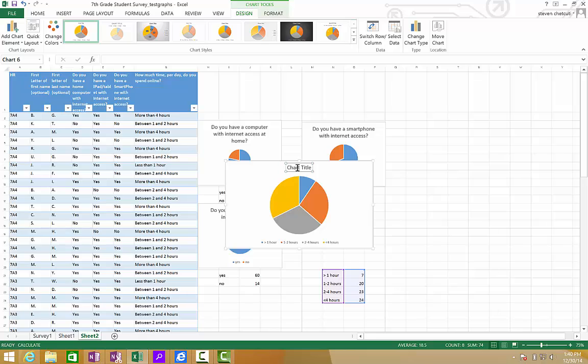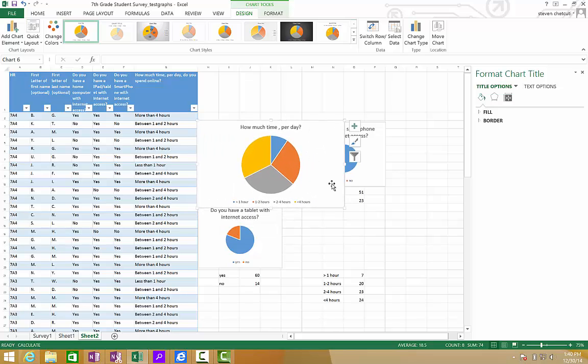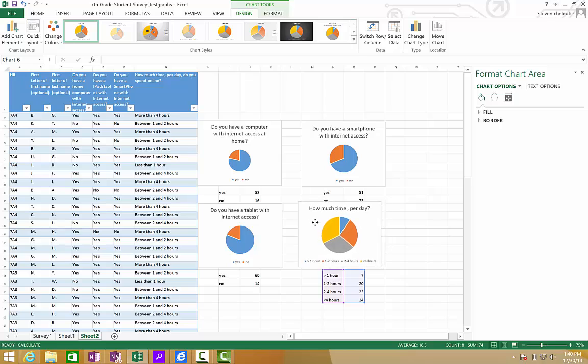And then what we can do is click on the title, and we can call that how much time per day. And then we can bring it over here and resize it so it looks the same as all of the other graphs. And then drag it over to its appropriate data.